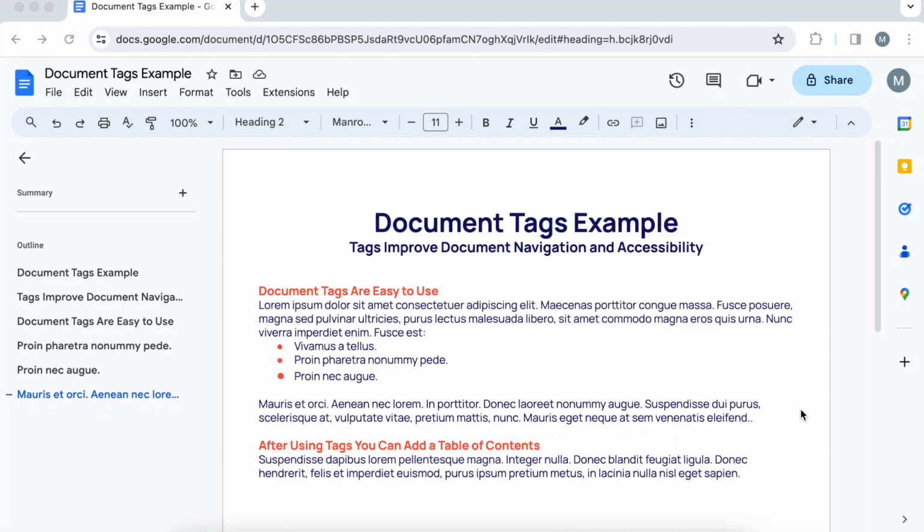Today we're going to talk about document tags. Document tags are a feature that's pretty much universal in word processing software. It's in Microsoft Word, Google Docs, LibreOffice. Pretty much every word processing software has document tags, and it's a really useful feature which is often overlooked.